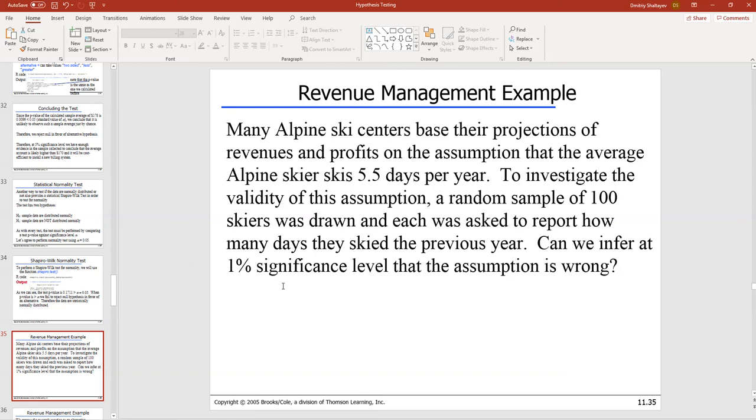To investigate if this is actually true or not, they take a sample of 100 people who like to go to the mountains and ski, and they ask every one of them, how many days did you stay in the ski resorts last year? So can we use alpha, this is alpha, right? Significance level of 1%, to infer if their assumption is wrong or not. So note that this problem is not asking us whether the average is higher than 5.5 or lower than 5.5. It just says, can we infer that this is wrong? What is wrong? That the average is equal to 5.5. So that means that what we're trying to say is wrong means it's just not 5.5, right? It can be higher than that number or lower than that number.